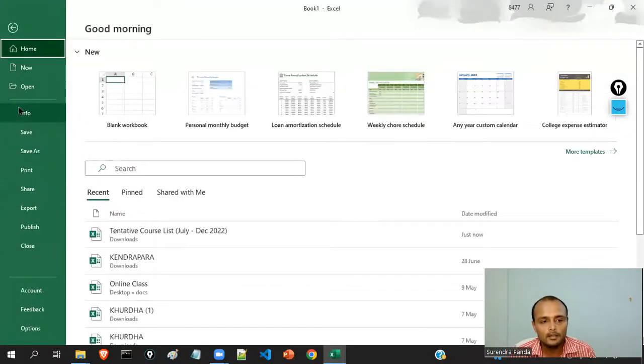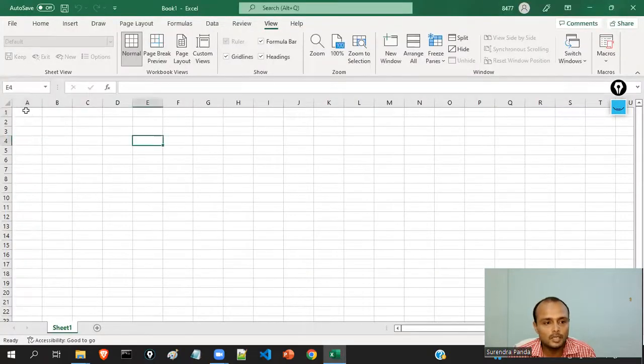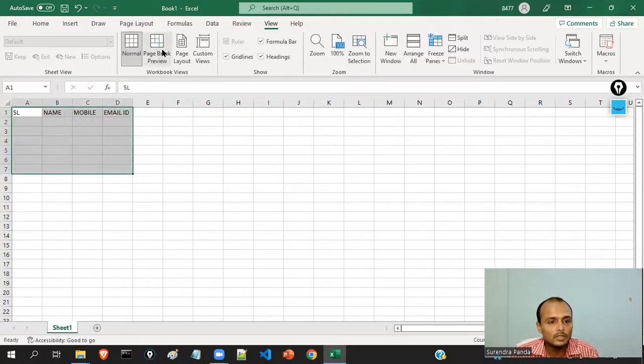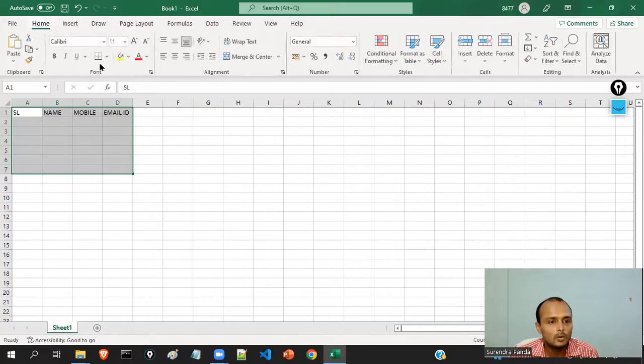you have to click on Open file. Then we will go to the Save option. Suppose we write something here: serial number and name, mobile, then email ID. Suppose we want to save this format. Then in Home, we have to make all borders.